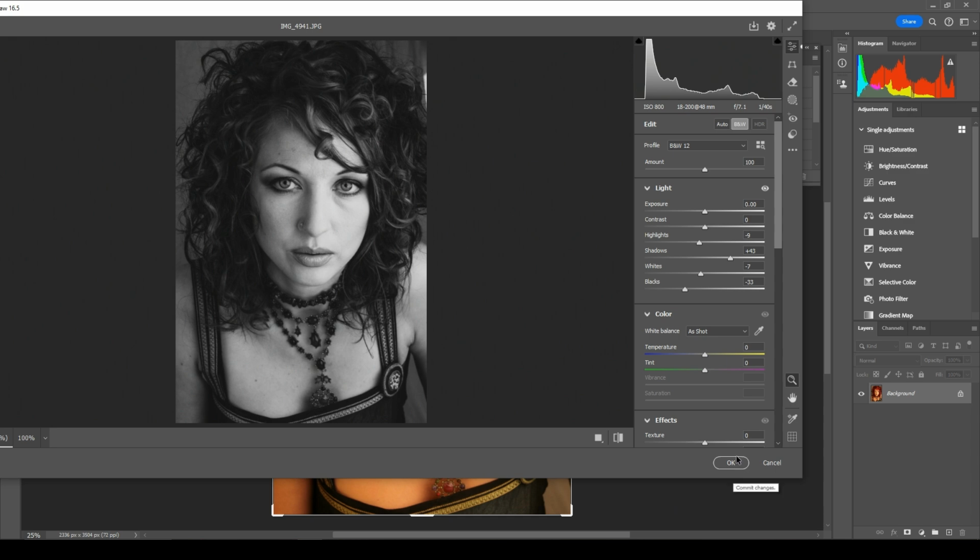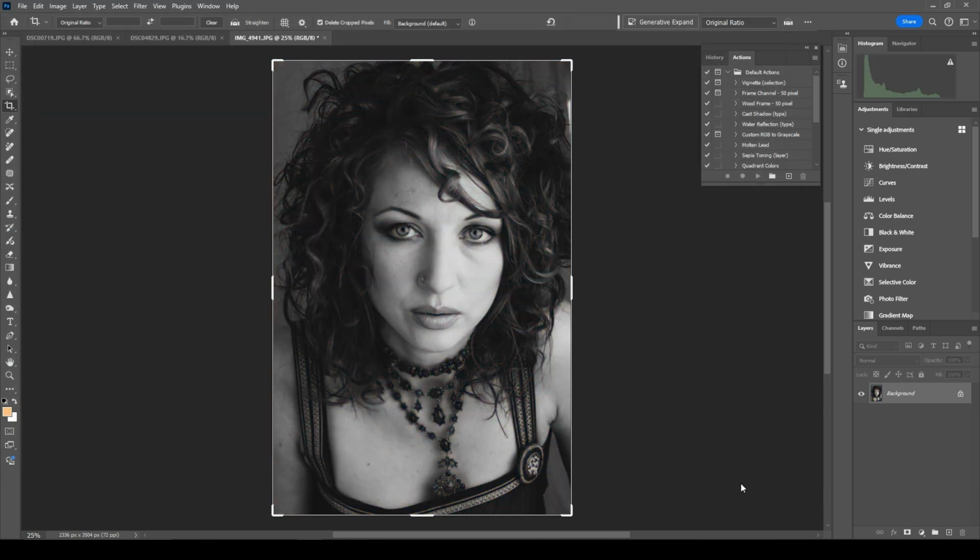And then that's my final image. I'm going to hit OK. And there is my final black and white image.